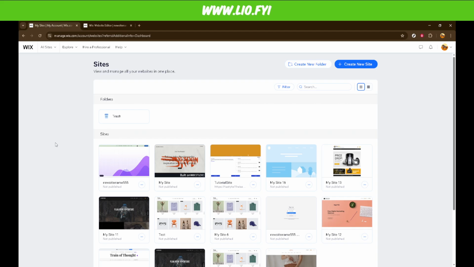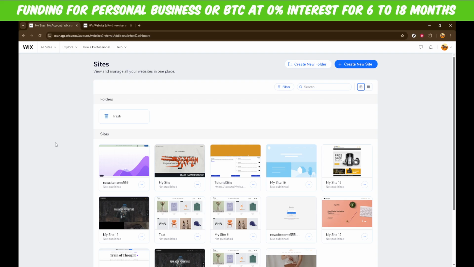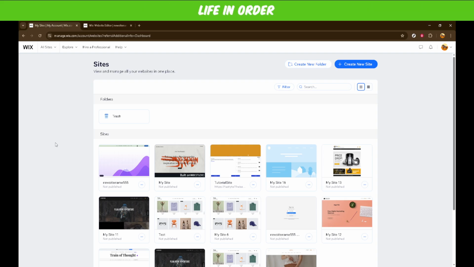First, you'll need to head over to the Wix website. Log into your account and you'll be directed to the My Sites or My Account page on Wix.com. This page lists all the websites associated with your account, giving you an overview of your online presence. Take a moment to locate the specific site you wish to delete or unpublish.